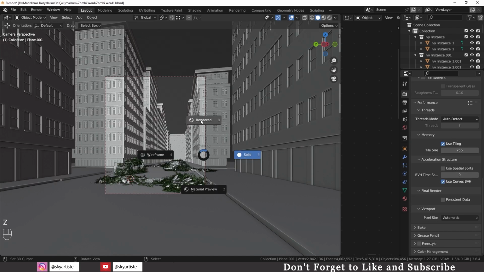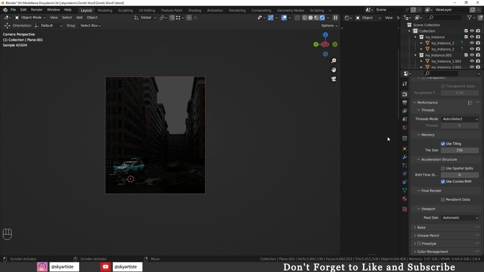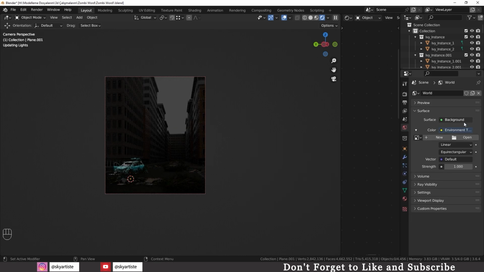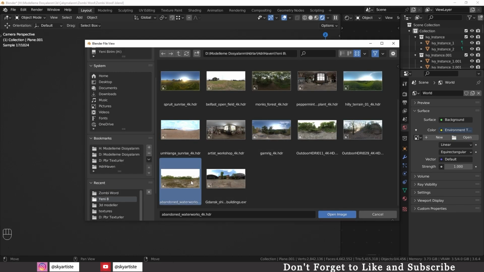We enter rendering mode. We will load HDR in the background for lighting. We come to the world settings section. We select the environment texture from the color section. We choose one of the HDRs I downloaded from Polyheaven.